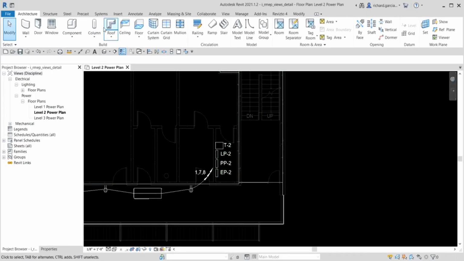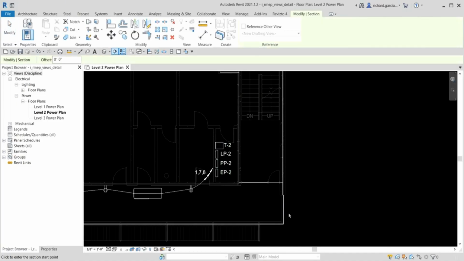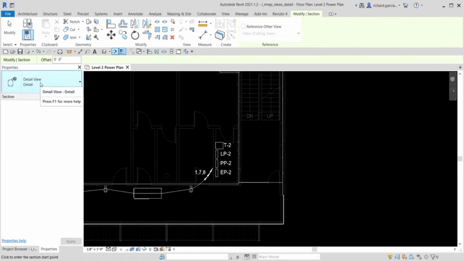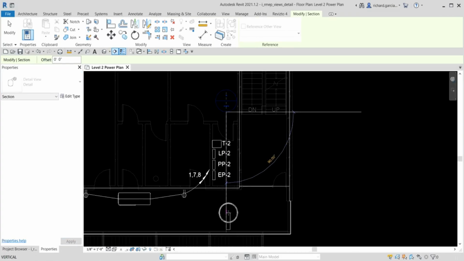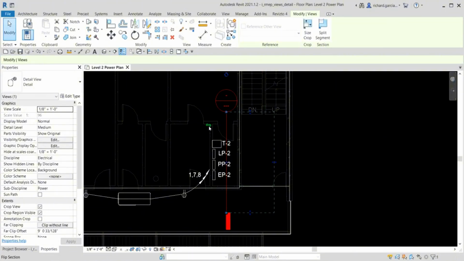So I'm going to create a section. From the quick access toolbar, there's the section. Let's select that one. Let's check the properties. I'm creating a detail view section. The type is detail view. I'm going to pick one point here, and then pick another point here, and it's looking to the side there. So I'm going to flip that to look to the left side. There you go. And then I'll just adjust this.